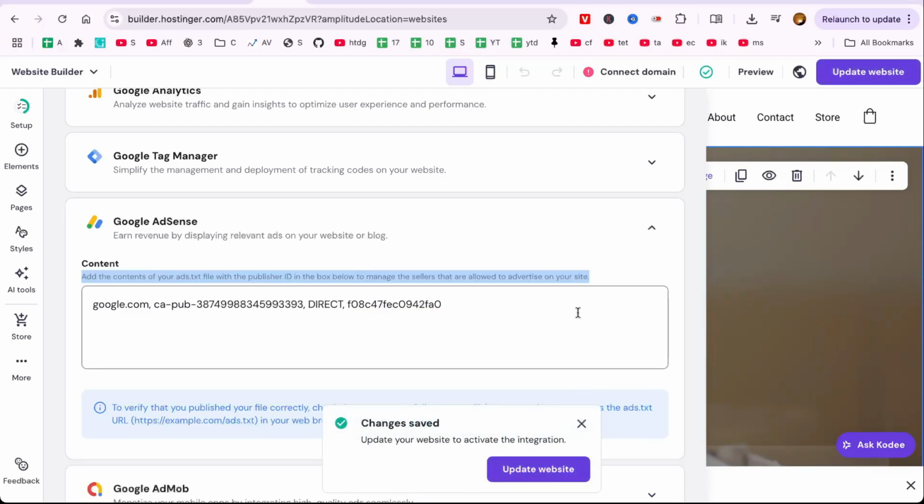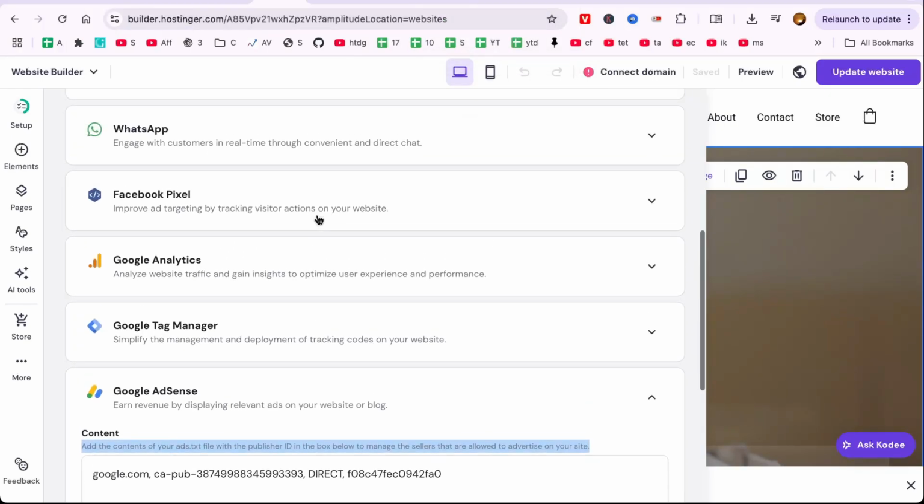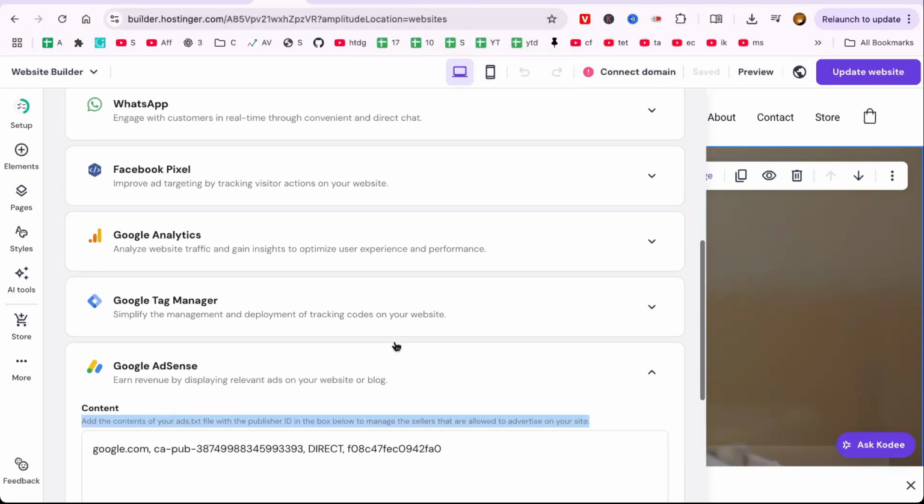Google will verify your file. You have now successfully integrated AdSense in your website. Check the video in the description for how to put AdSense on your website.